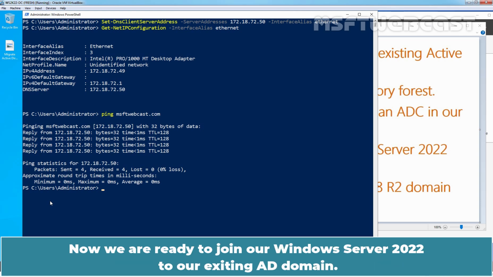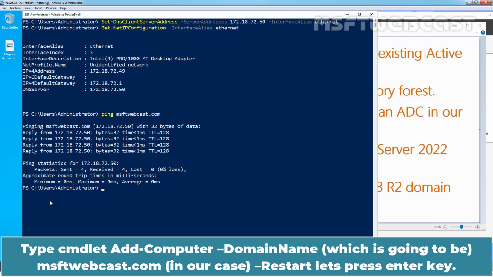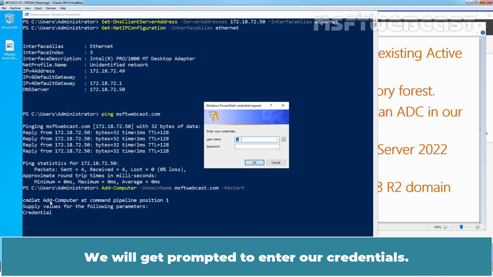Now we are ready to join our Windows Server 2022 to our existing AD domain. Type the cmdlet Add-Computer -DomainName, which is going to be msftwebcast.com in our case, -Restart. Let's press Enter. We will get prompted to enter our credentials.